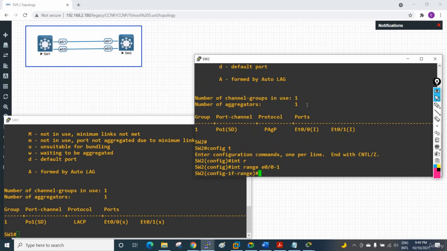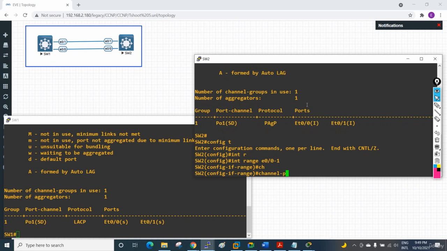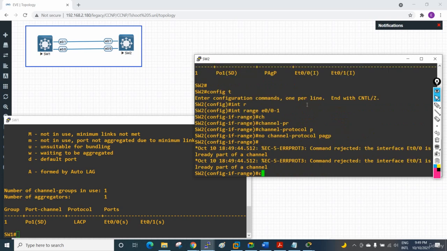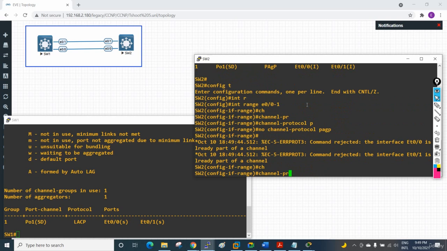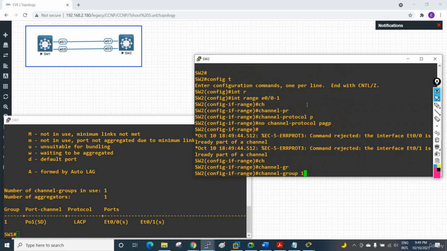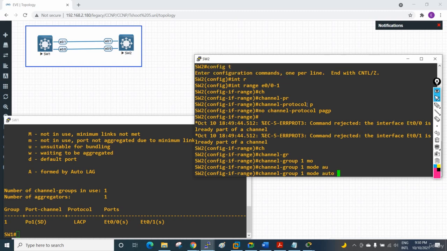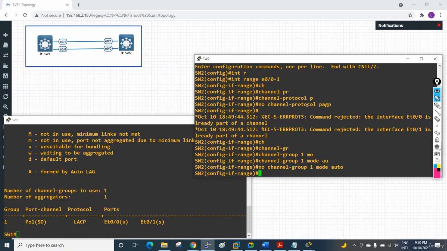What I am doing, I am writing no. Let me write first of all here channel protocol PAgP we have, right? So I will write no here, so I am removing that one. Now I removed that one, and I will write channel group 1 and mode. What mode we have for PAgP here, desirable or auto I think. So I will write no here also, so I remove that one.